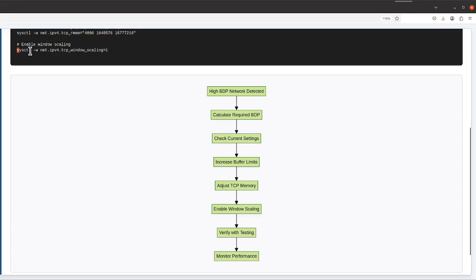The sixth command enables TCP window scaling using net.ipv4.tcp_window_scaling set to 1. This is usually enabled by default on modern systems, but it is worth verifying. Window scaling is essential for windows larger than 64 kilobytes.